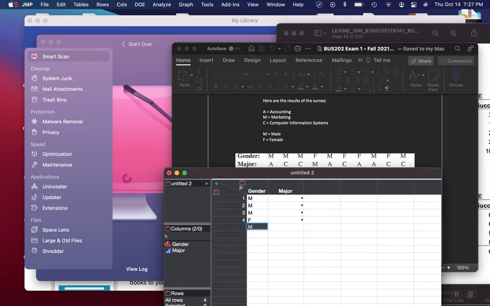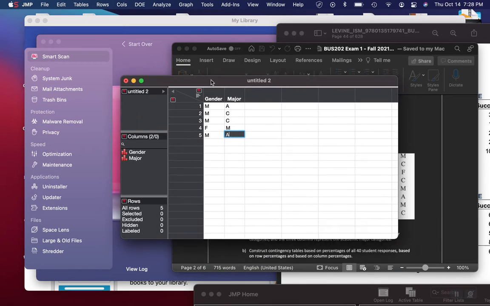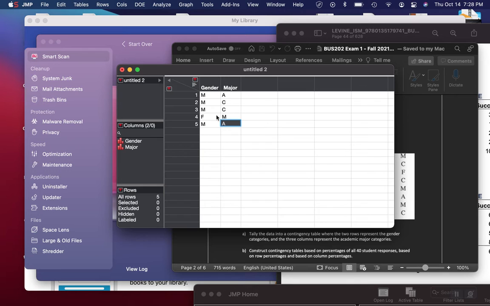And then for our majors, we'll do the first 5 of those, which is going to be A, C, C, M, A. Now, you need to do all 40 of them, but I'm just going to do the first 5 for a quick demonstration. So step 1 is we enter our data into our data table, and then we'll do analysis against that data.